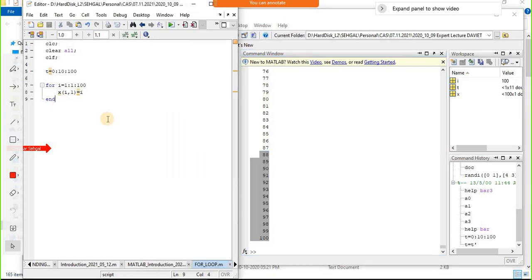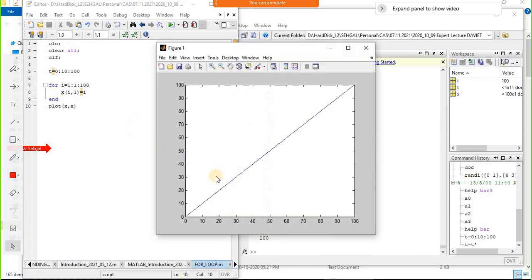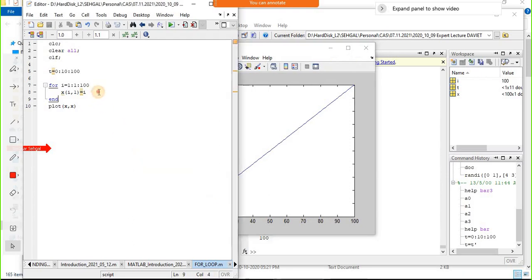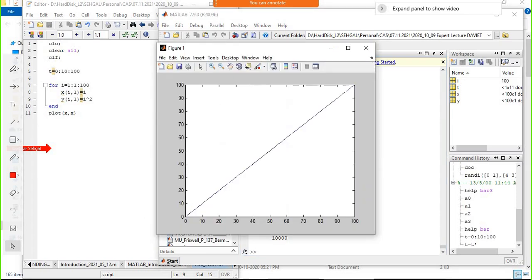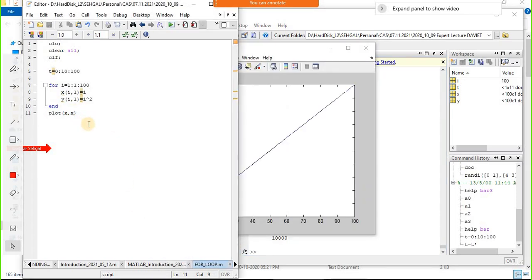Now if I want to plot it, let us plot x comma x. Now see the effect. Pressing F5, this is the plot of x, and on the y-axis also there is x. Let us define some y variable over here on the y-axis. So I say y(I, 1) is equal to I square. Now pressing F5. It is plotting x comma x. I must change it to x comma y and press F5.